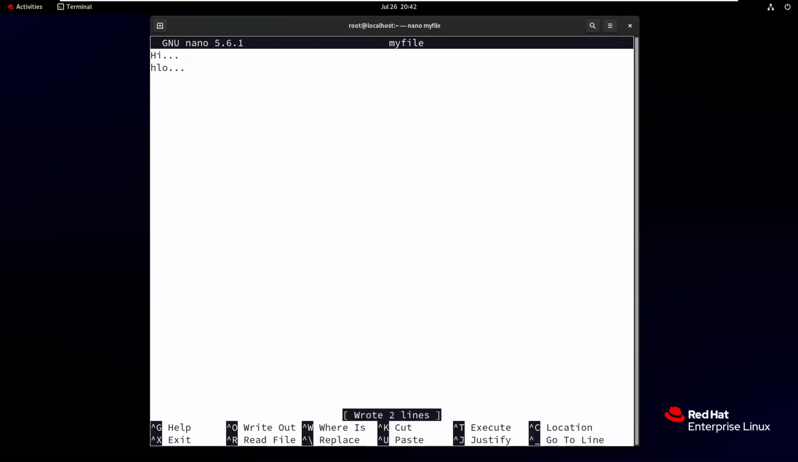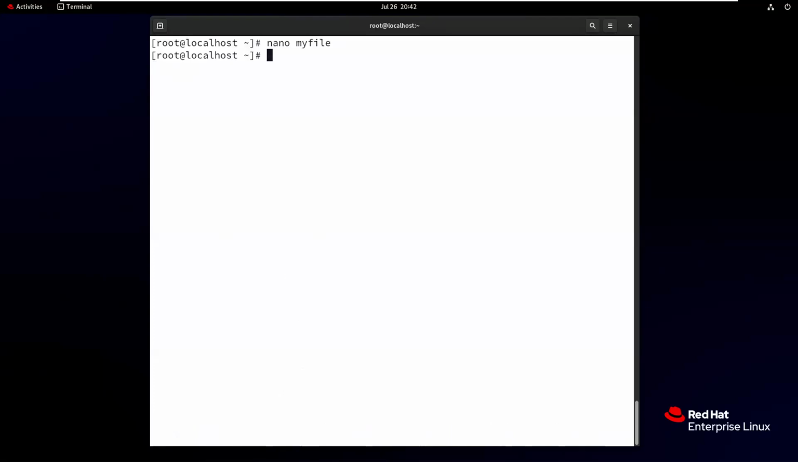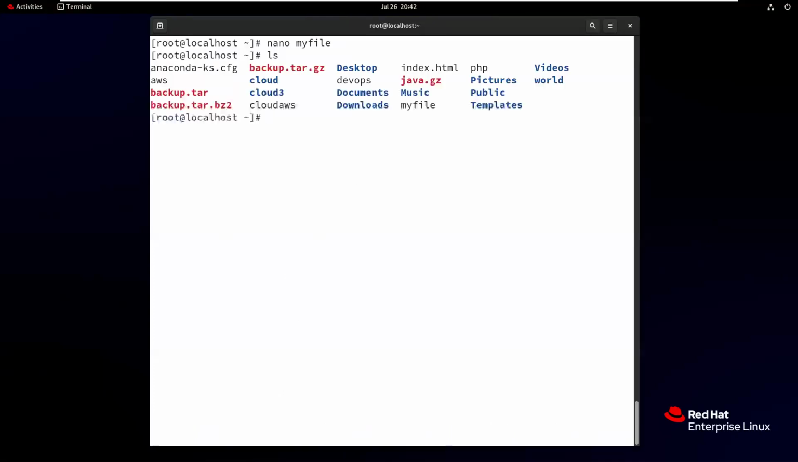You want to close this file? Then Control X is exit. Control X to exit. Now check it with ls. My file is there. And it contains what? Hi and hello.